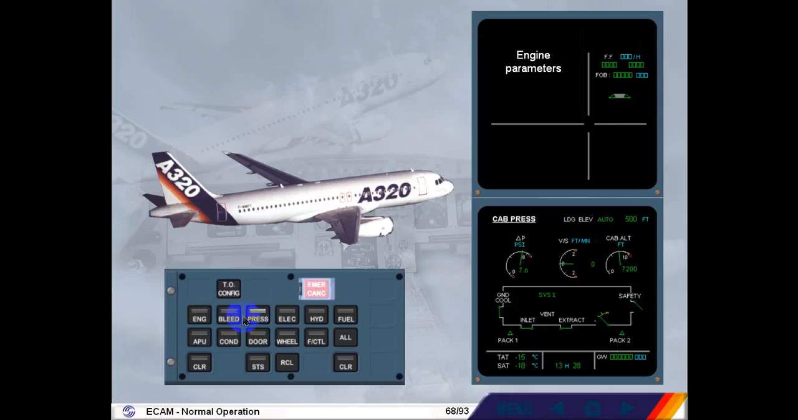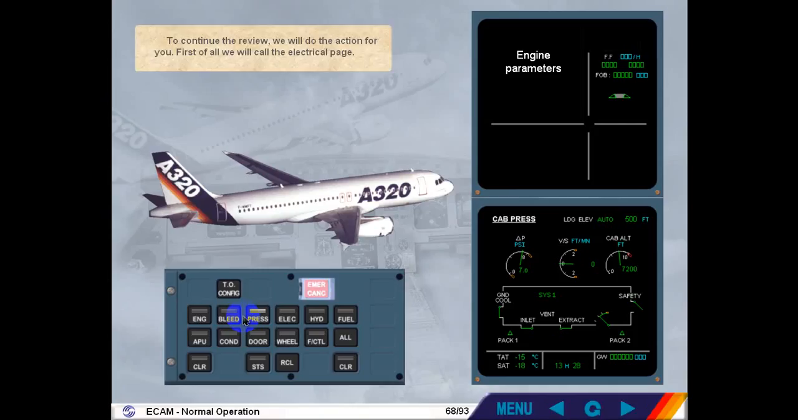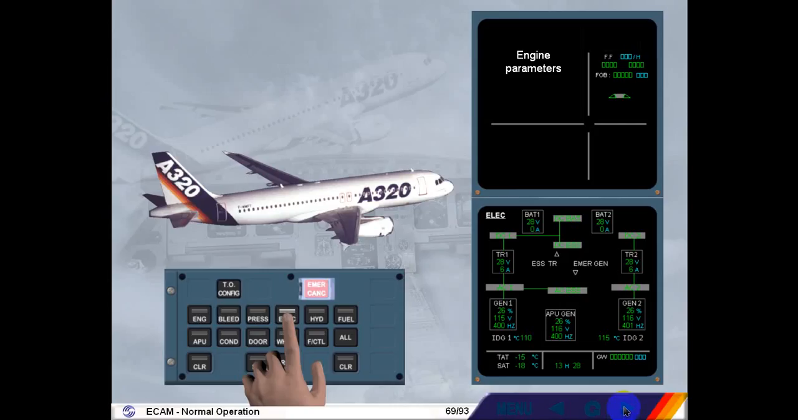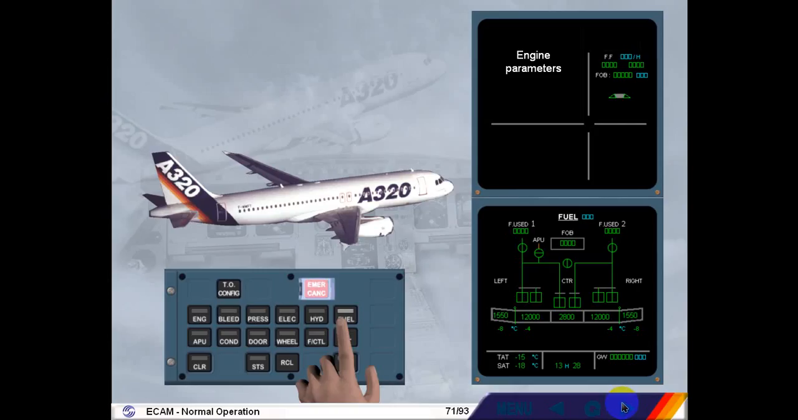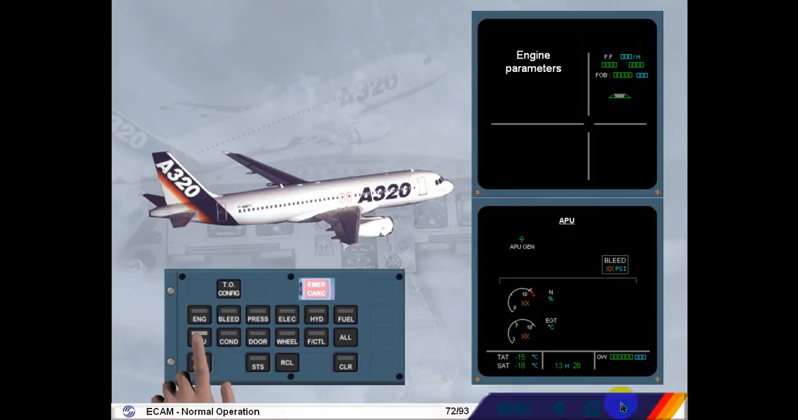To continue the review, we will do the action for you. First of all, we will call the electrical page. Now the hydraulic page. Now the fuel page. Now the APU page. Notice that there are amber indications on the APU page. Because the APU is shut down, these are acceptable for this stage of flight.